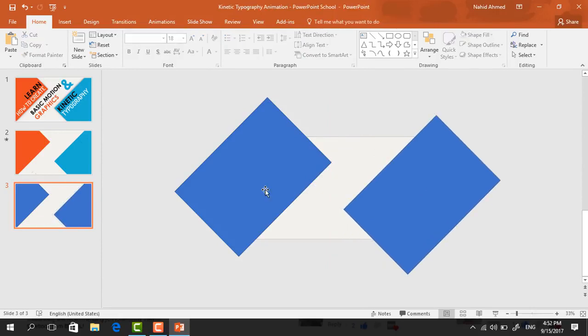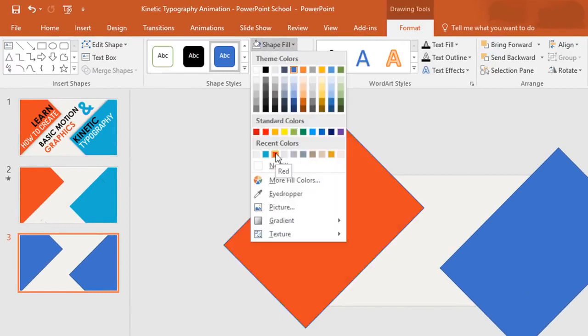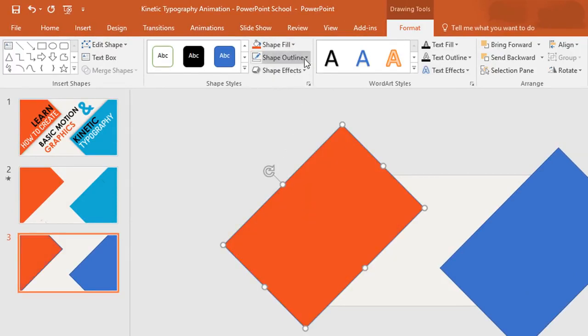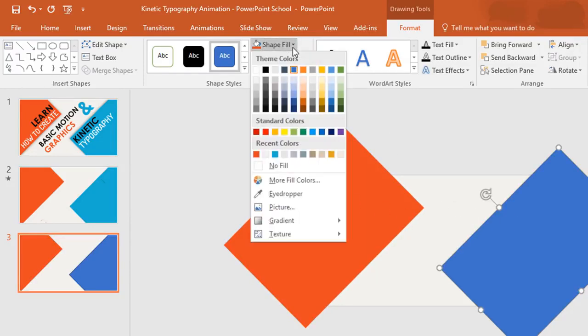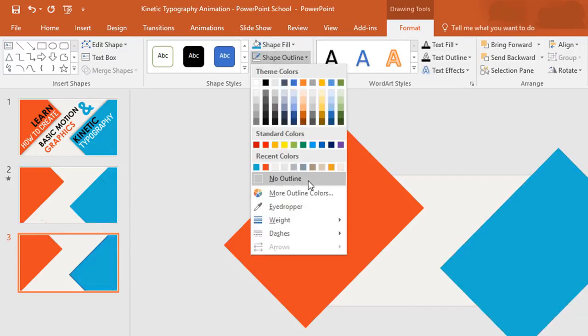After that, we need to select the first rectangle, then go to Format, click on Shape Fill and pick this color. Now go to Shape Outline and make no outline. Now select the second rectangle, go to Shape Fill and change the color. Then again go to Shape Outline, make no outline.